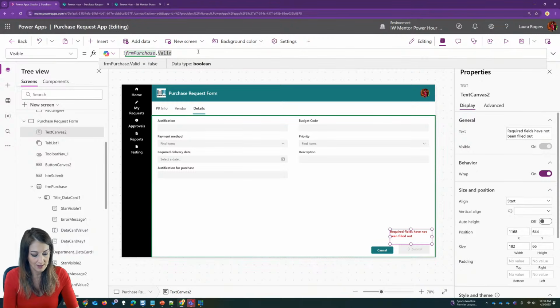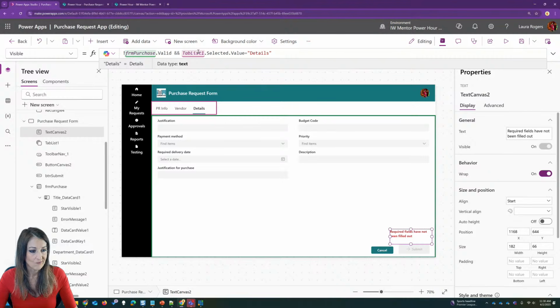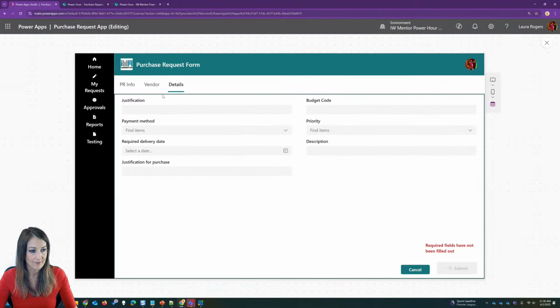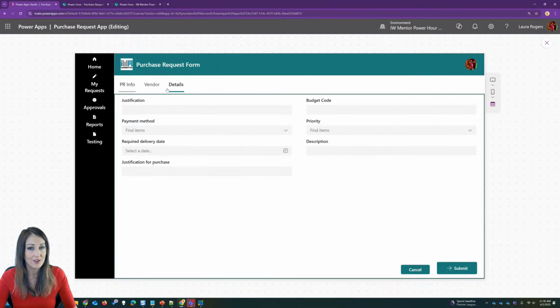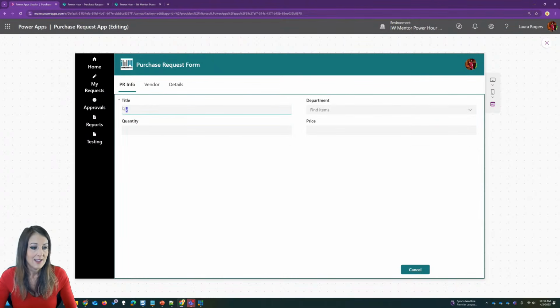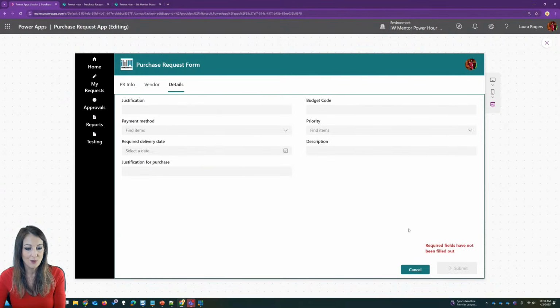And let's see. Okay, now it only shows, I had to do some little extra logic, but I'll go ahead and put an X in here and fill it out. And now the error doesn't show anymore. Yay. Okay, so now the error only shows when you're on that last tab, and it kind of explains to them why the submit button is grayed out.